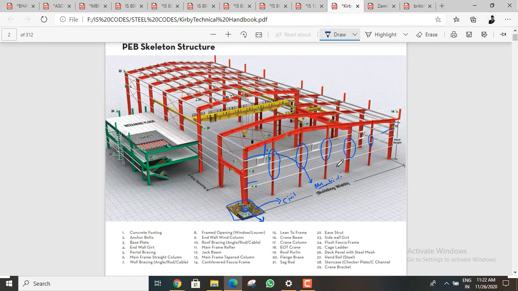Come to here, this will be the gutter. And here at the top, this will be the purlin. These things I will explain to you briefly. And this will be the crane path, and also the crane. For carrying the crane we have a crane beam, which we need to design. And this is a mezzanine floor.